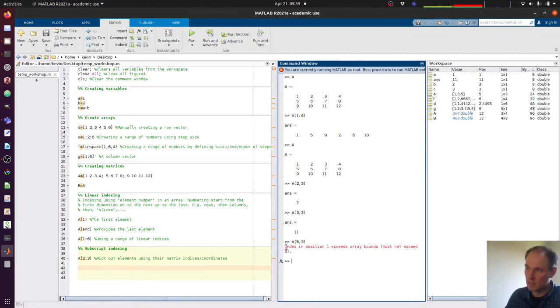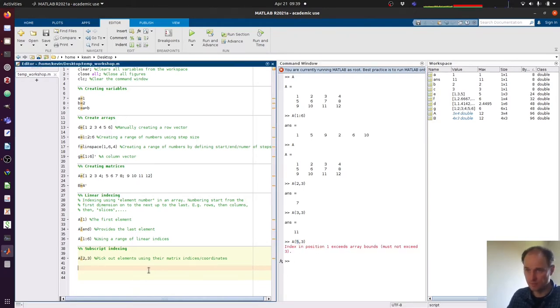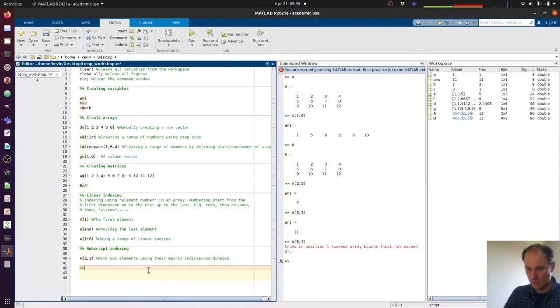So here, index in position 1 exceeds array bound. So read these messages clearly, and it actually tells you exactly what's going on. So that's subscript indexing. And then you can convert from one form of indexing to another. So convert from linear indexing to subscript indexing, and vice versa.